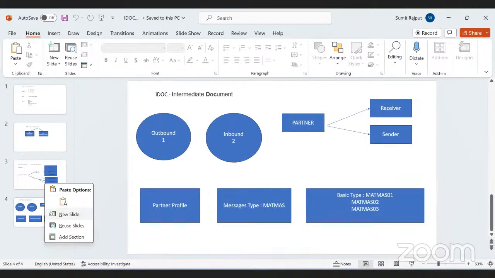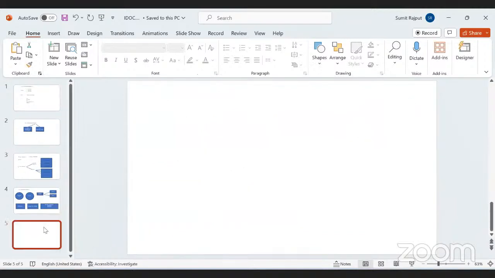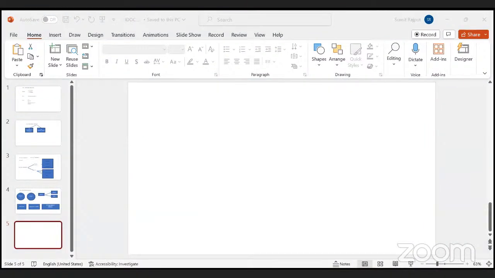I'll create one more slide over here so that we can go through once again what we have learned so far. So guys, the first thing is: what are ALE and EDI? ALE is application link enabling. That's the full form, and the interviewer might ask, so you should remember these two full forms: the EDI full form, along with the ALE full form.